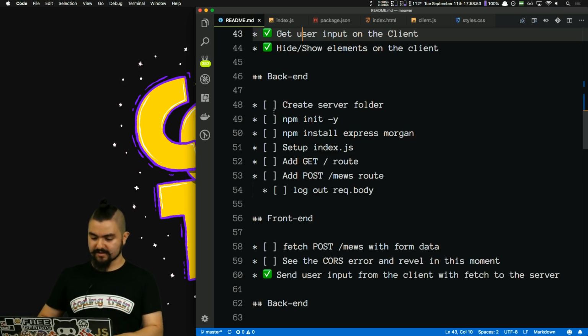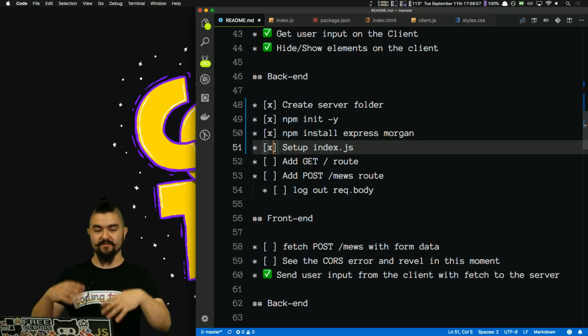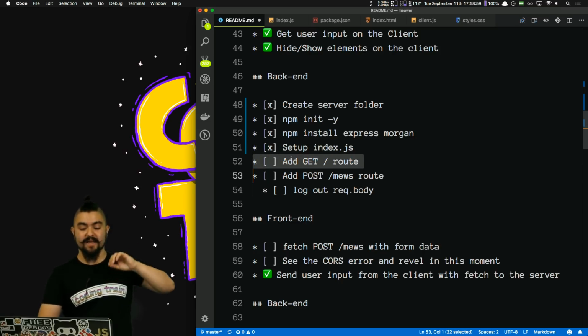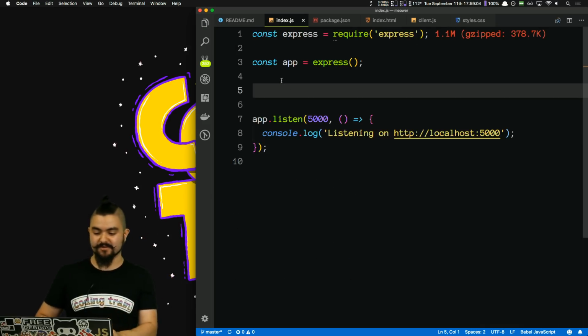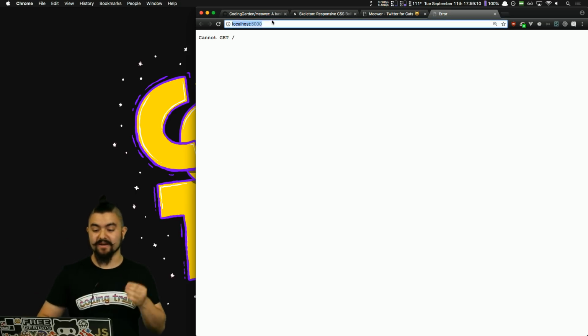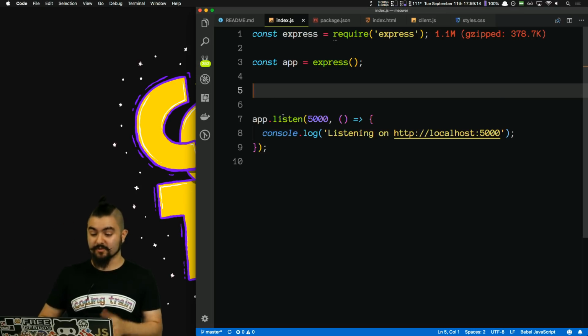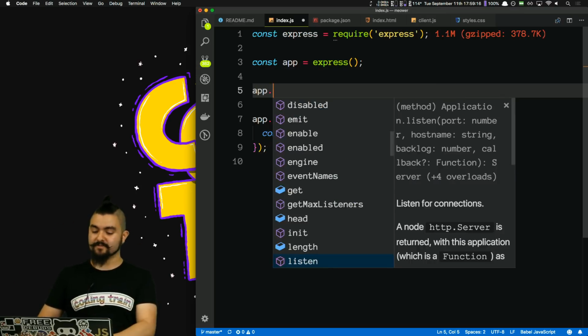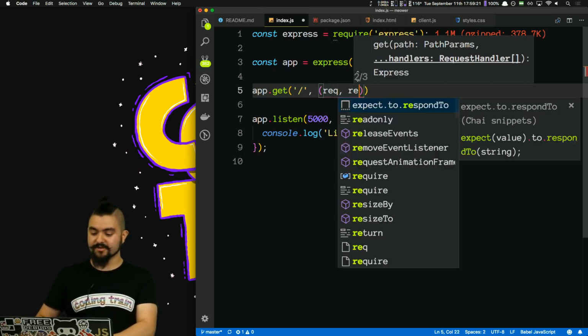So let's look at our checklist. We created the server folder. We initialized it. We installed dependencies. We have our basic setup. Now I'm going to add a listener for when a GET request comes in on the / route. As I mentioned earlier, when you just put something in your browser and hit enter, that is a GET request. And by default, it's making a GET request to the / route. So what I'm going to do on my server is say, hey server, when you get a GET request on the / route, run this function.